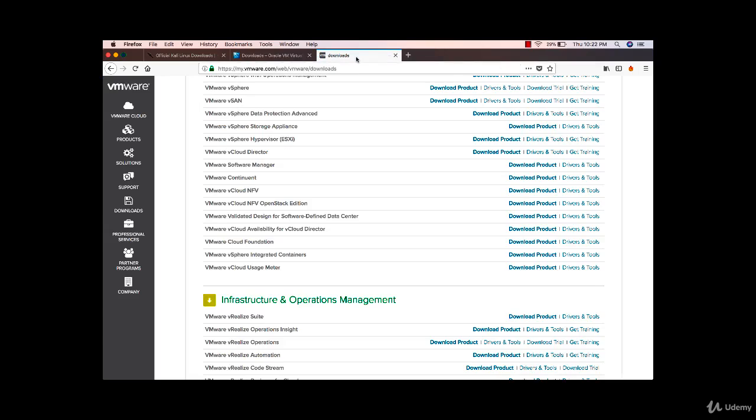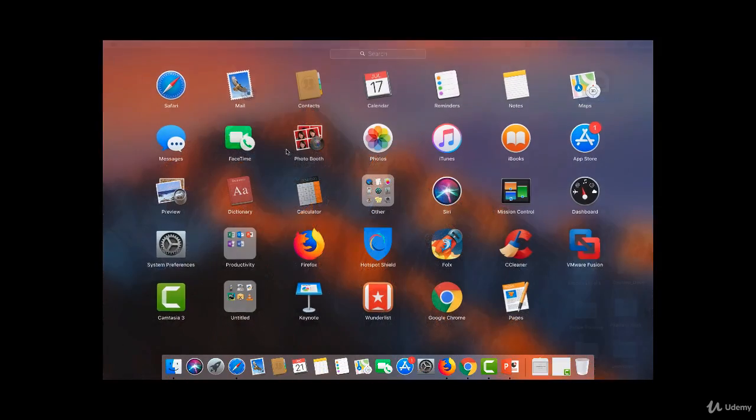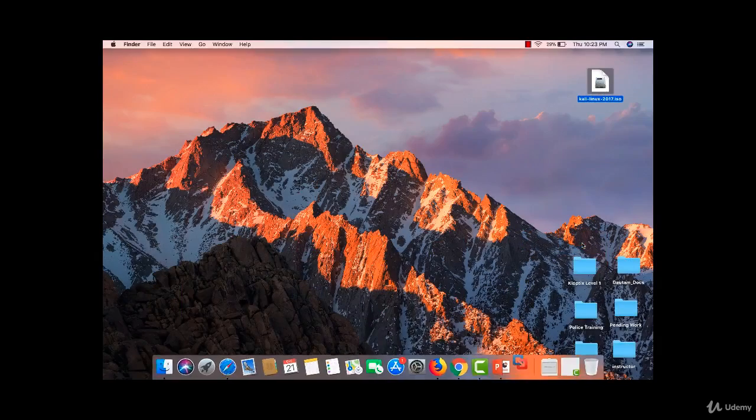Another one is VMware. Click on downloads, as I am using Fusion. Fusion comes for Mac OS. So according to your wish, you can use VMware or VirtualBox. As I already installed VMware Fusion on my machine, just click on it.